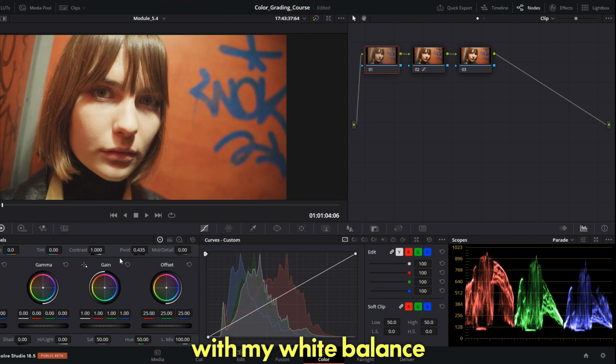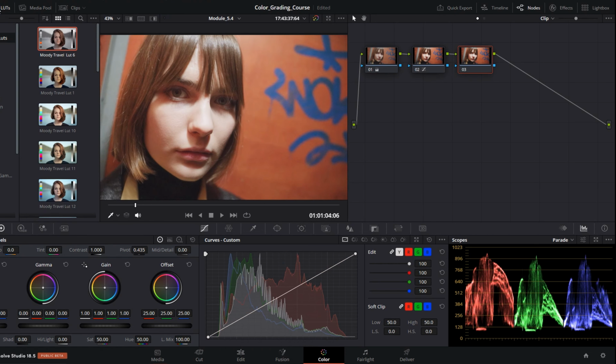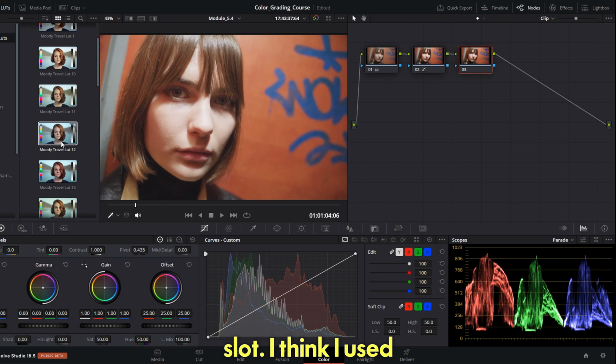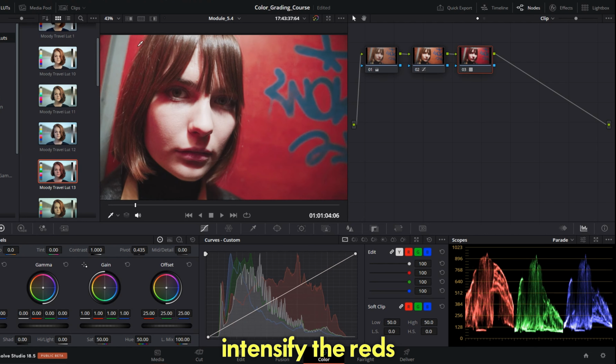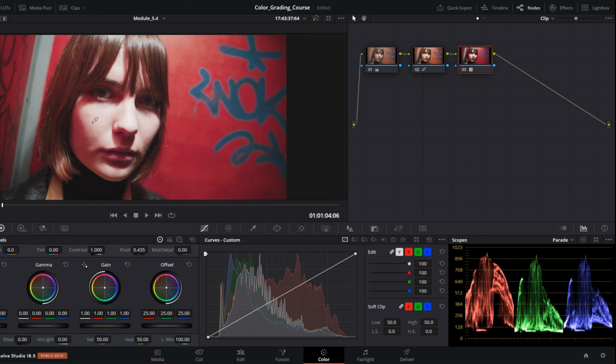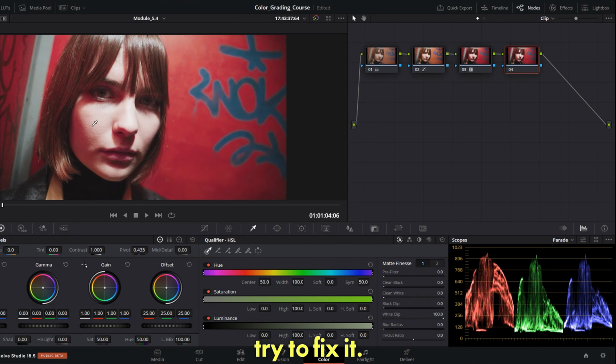And again, it messed with my white balance settings, so let's do a recalibration. We just need to increase the blues, and voila, look, just night and day. It looks perfect, it looks better. And then in this one I used a very intense LUT. I think I used this one. I wanted to intensify the reds, but of course it affected her skin as well. So I'm gonna try to fix it.